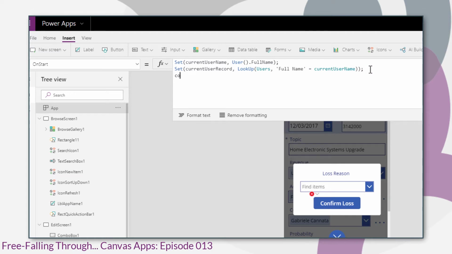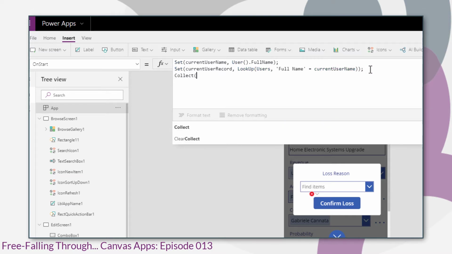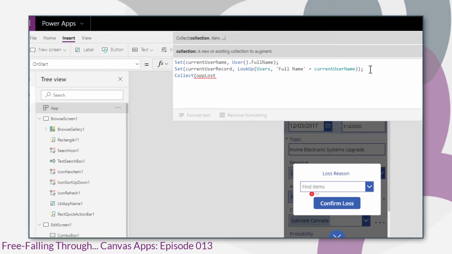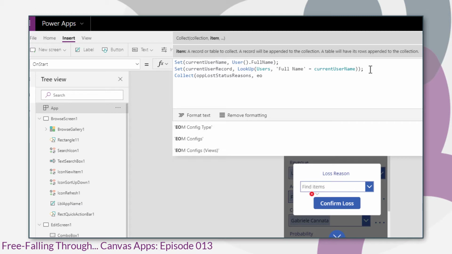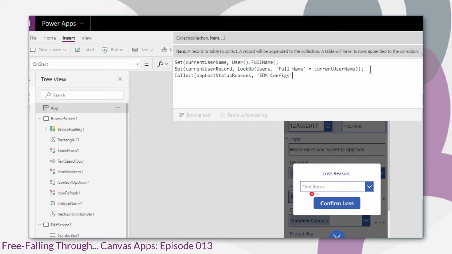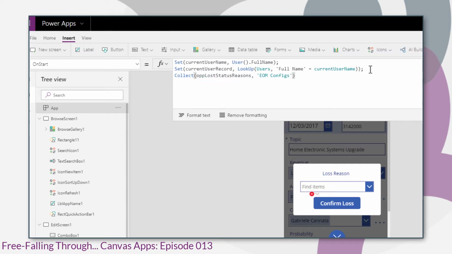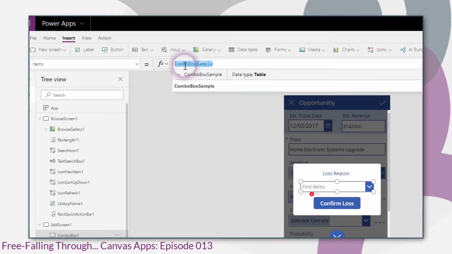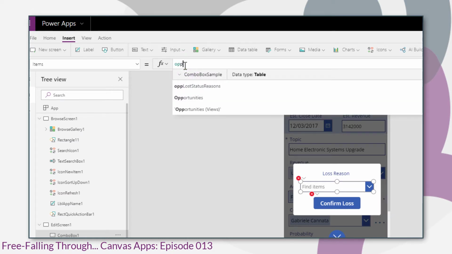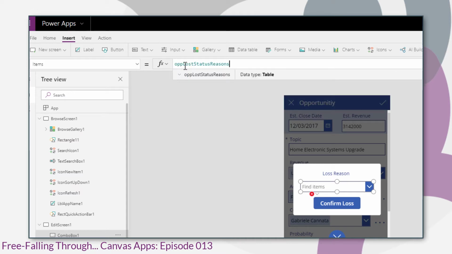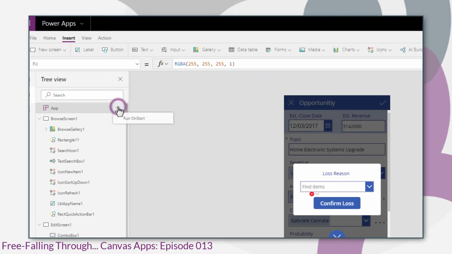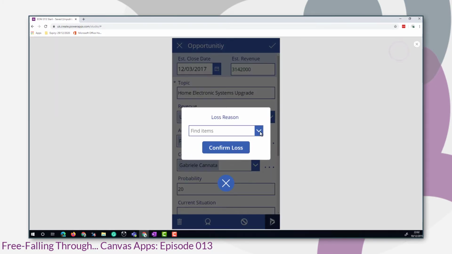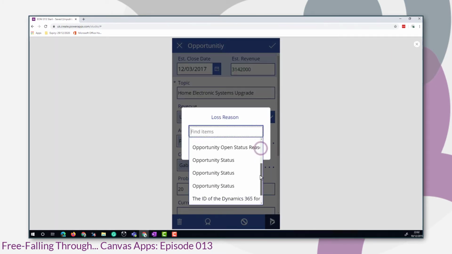So first let's fill our bucket using the collect function. The collect function takes two parameters: the name that you're going to give to the collection, or the bucket that you're filling, and the second one is just the data that you're going to fill it with. In this case we're going to fill it with all the EOM configs. If we change the items of our combo box to the name of our collection, run on start, we can see a list of our EOM configs in the combo box.